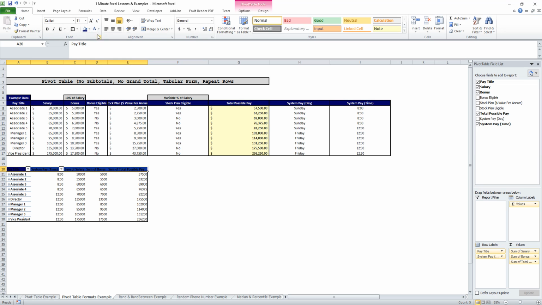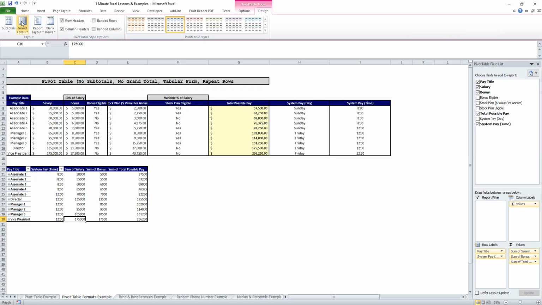Got my headers a certain color. Maybe we change our mind and we say we do want totals. So you can go back to Design, go to Grand Totals. I want on for rows and columns. You can see now it's there at the bottom.